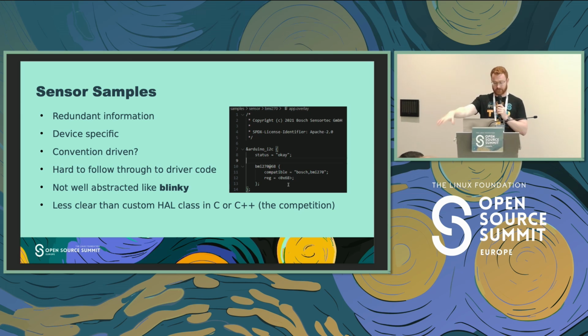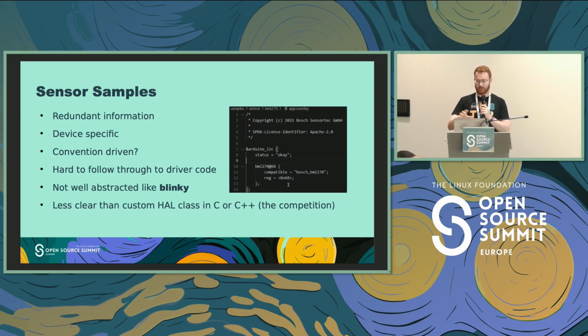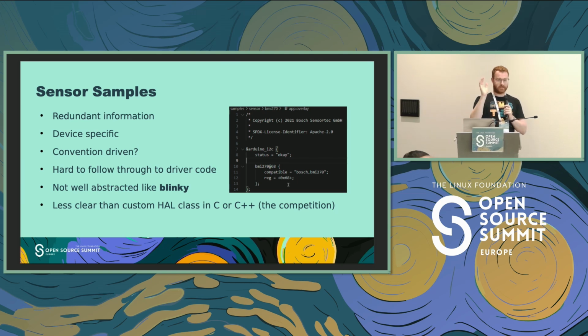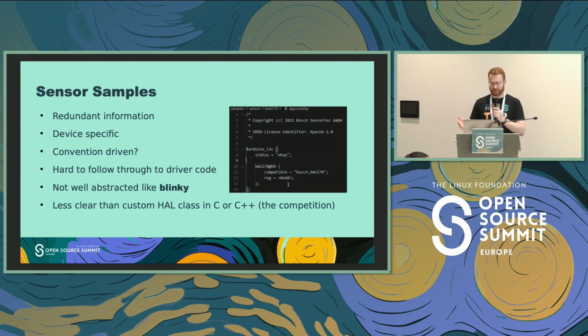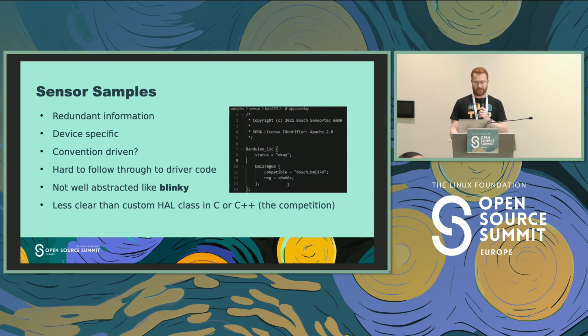I was going to show you on my laptop, but I can't do that now. If you search for Bosch BMI270 or whatever, it's going to bring you to the bindings file, which is a YAML file, but it's not source code. So if you're just trying to figure out what bytes are getting sent across, you then have to go and search for something else, or you need to put in underscores or whatever. And again, some of these samples are using the node labels directly. I feel like Blinky uses the alias. It's quite well abstracted. Not all of them are like that.